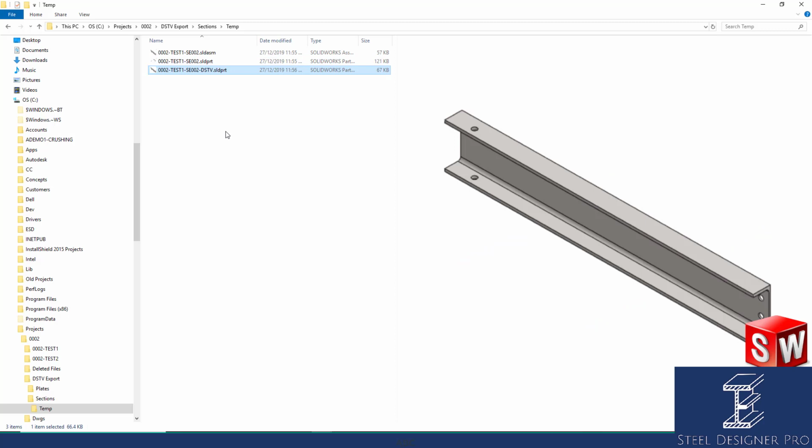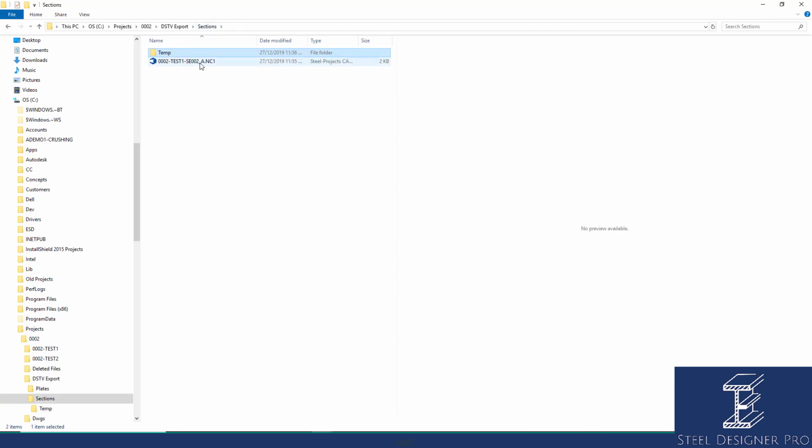That's the one that we're mainly really interested in, but it's always good to just zip these up and send them to us, and the NC1 file. So if you have any problems, please do that. Add them to a folder and zip them up and send them to us.